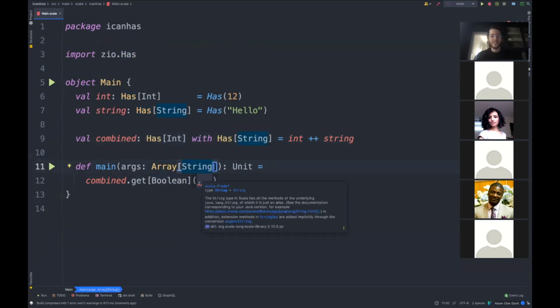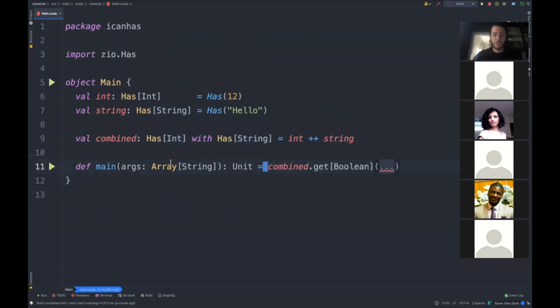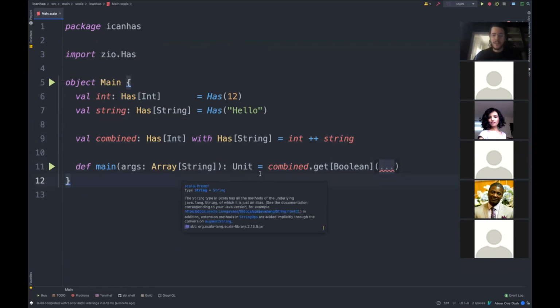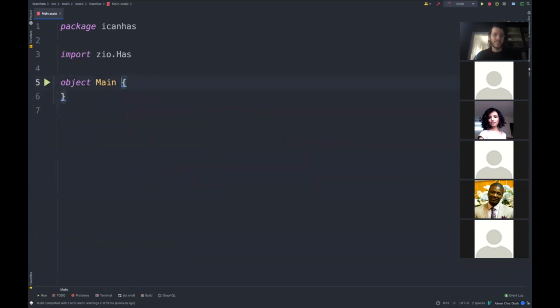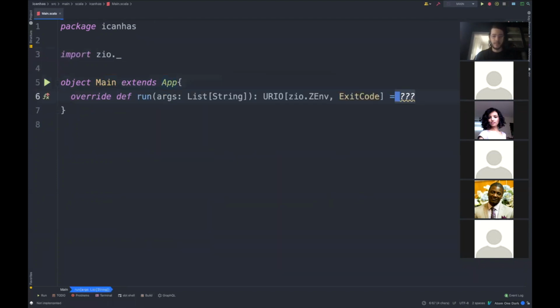So I guess another step to talk about is why even have this? I mean, it's definitely cool, but what is the actual motivation? Why were Hases invented? And that's because, and we could turn to actually ZIO for a moment here. So let me import all of ZIO and extend App. And then I will implement the run method here.